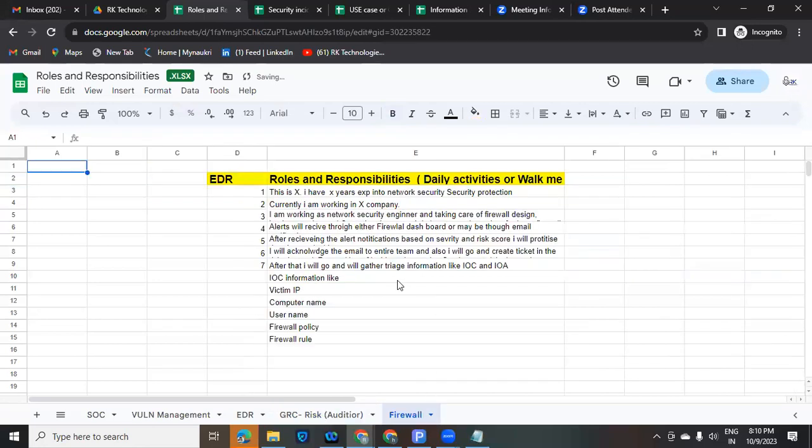So next one is firewall roles and responsibilities. The firewall roles and responsibilities document is not completed yet, so I'm going to complete it within 1 or 2 days. So that is about roles and responsibilities.